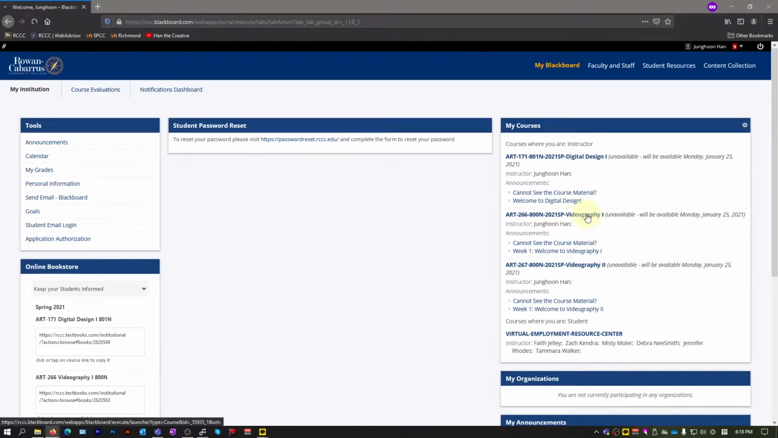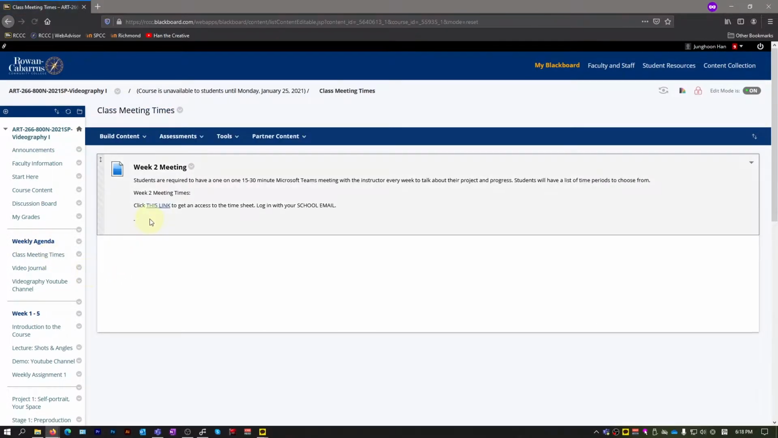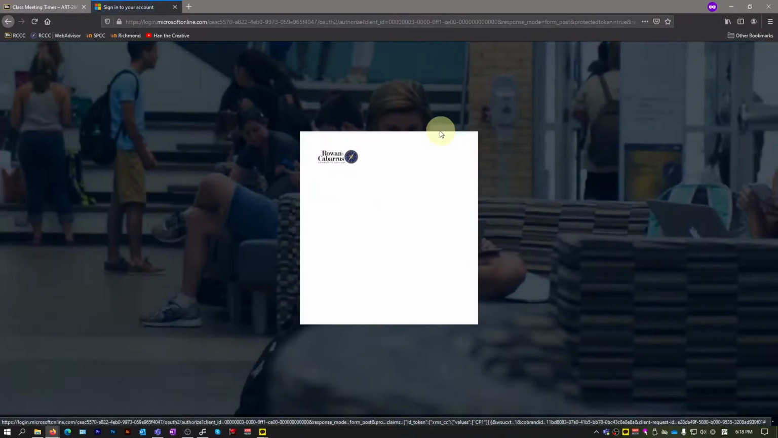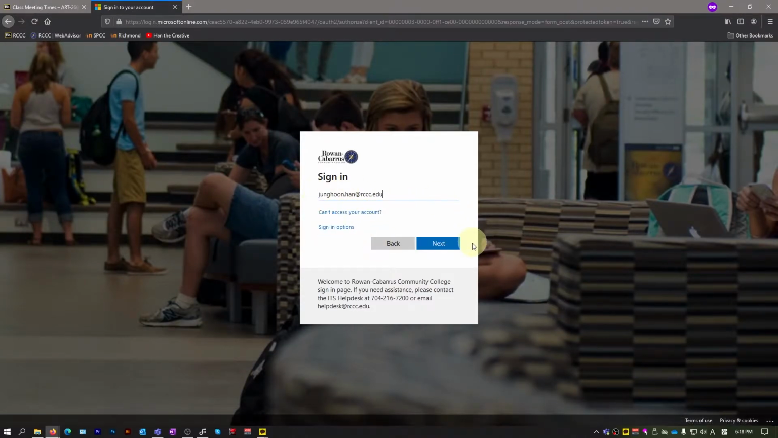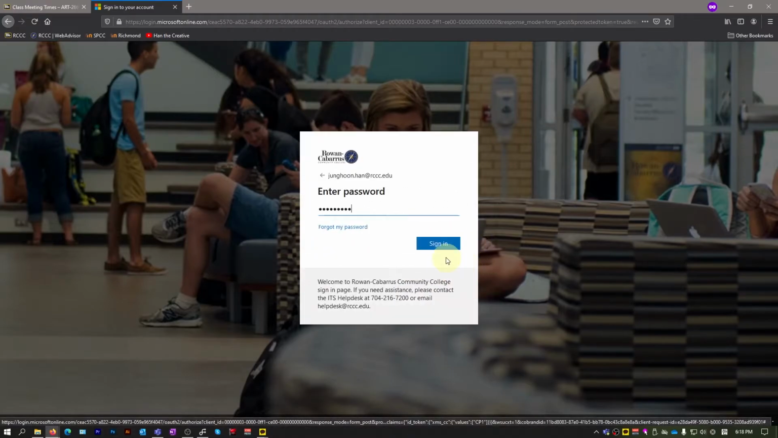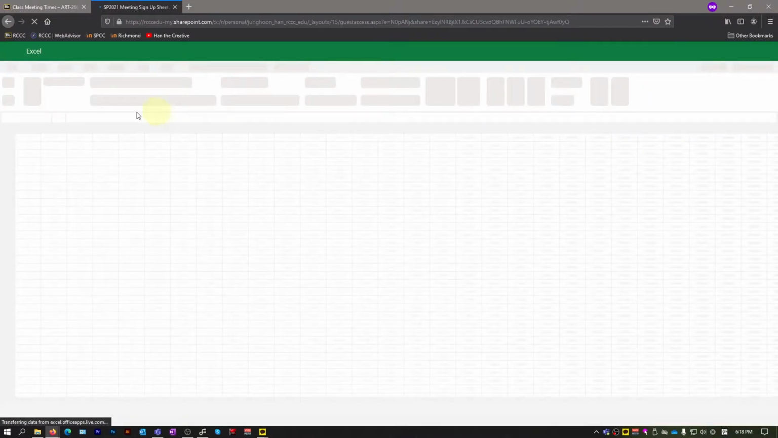If you go to any of these classes, you'll have the class meeting time section right here under the weekly agenda. There should be a link right there. If you click that link, it's going to take you to this login page. Make sure that you use your school ID. In this case, that's my school ID. Then you sign in, and it brings you to this worksheet.